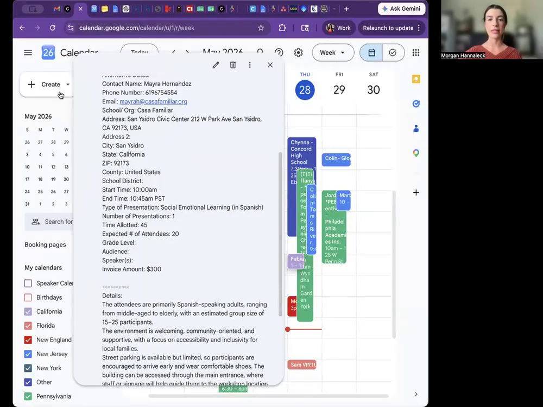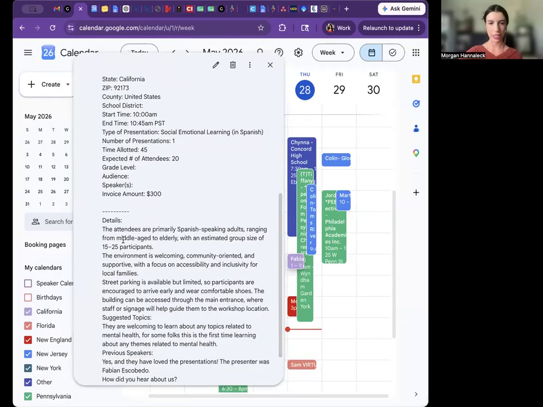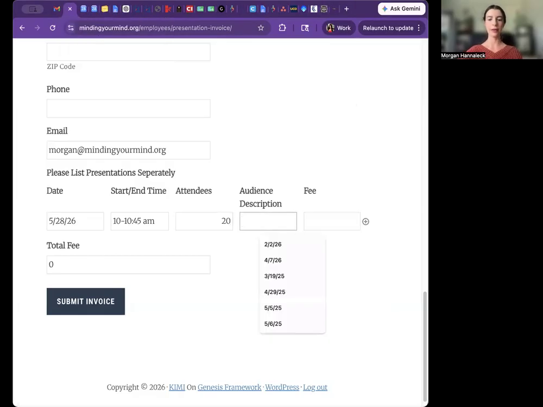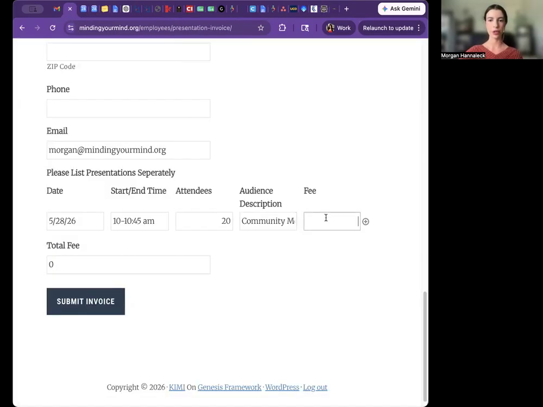And usually under audience description, we would see exactly what grade level or who the audience is here. In this example, Fabian already sees extra information here about who exactly the attendees would be. But say that this was a school assembly for seniors, we would put that there. So here, this was a presentation for community members. And then on the invite, you'll also see the fee that you're instructed to invoice. So you'd put that right here. And then you would submit and be all set.